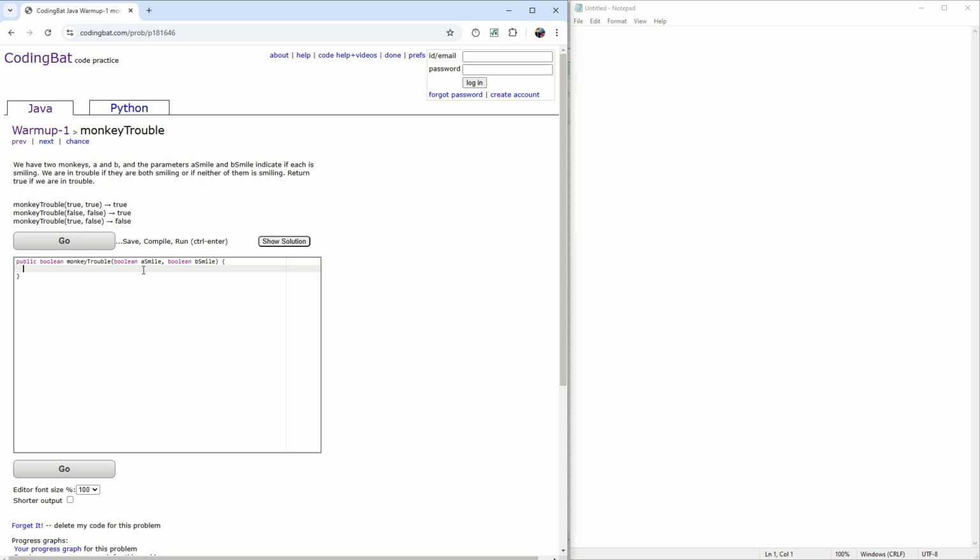So there are four possible combinations here. I'm going to type them over here in Notepad. So we could have true and true. So they're both smiling. That's bad. So we're in trouble. So we'd return true. We've got false and false, which would return false. And then, can't spell false, doesn't matter too much for now. We've got true and false, which would return true.